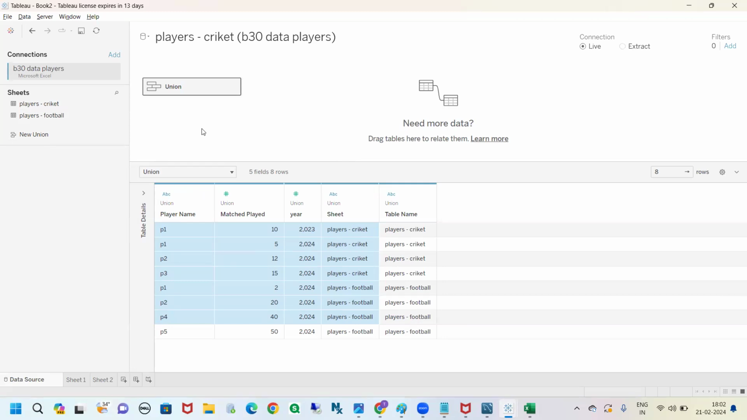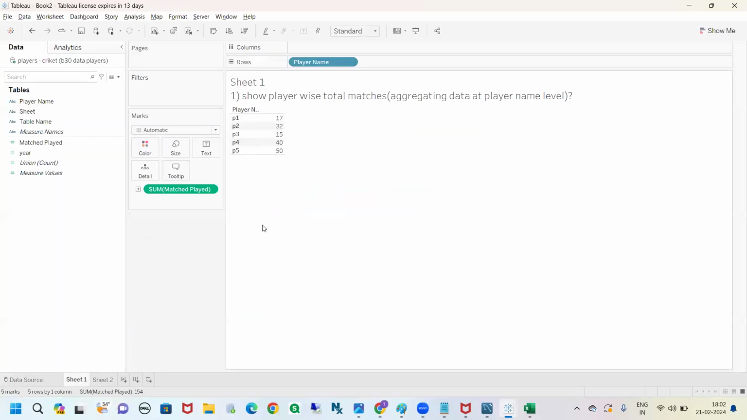Thanks. Now I can go to Sheet 1 here. Simply click on this Sheet 1. You see, Tableau is automatically updating the data here. Earlier we had P1, P2, P3 only. Now I can see the other players also. In this way we can do the union of more tables. However many tables you want, we can generate.